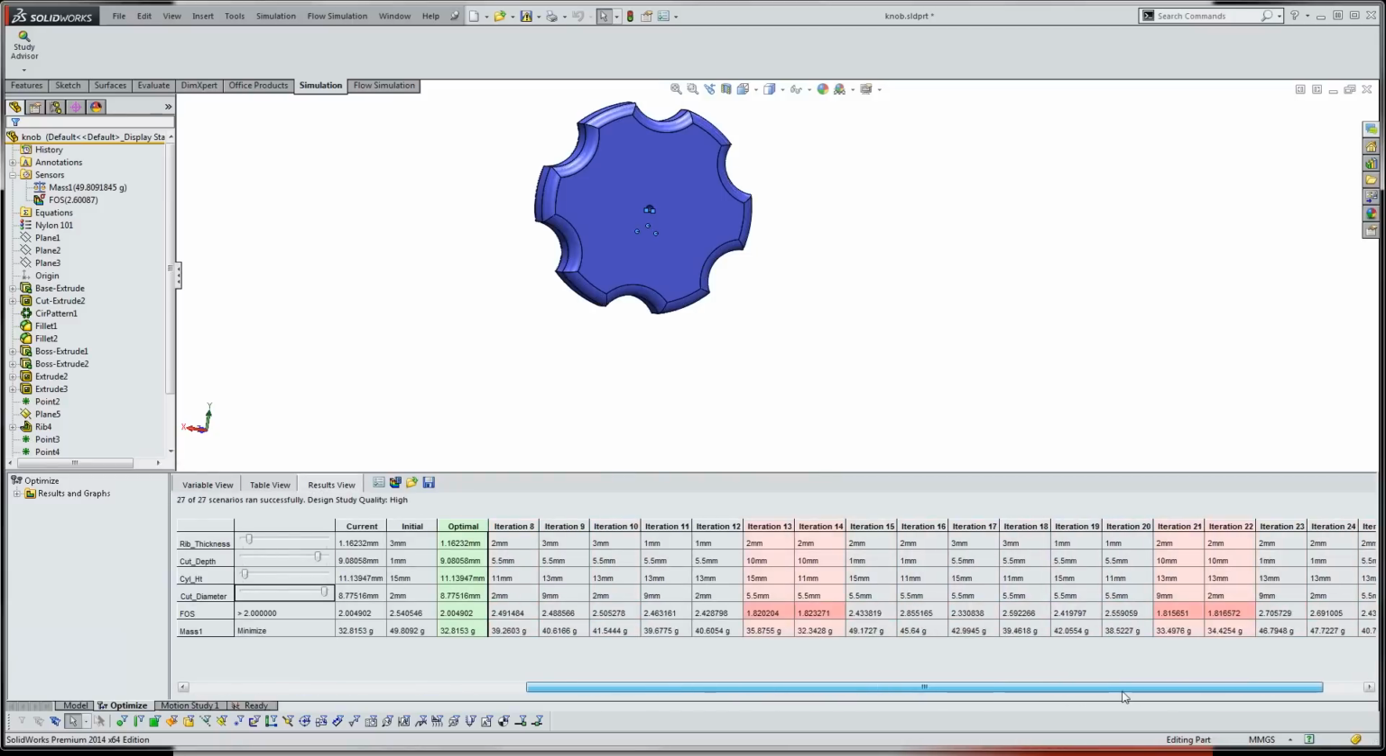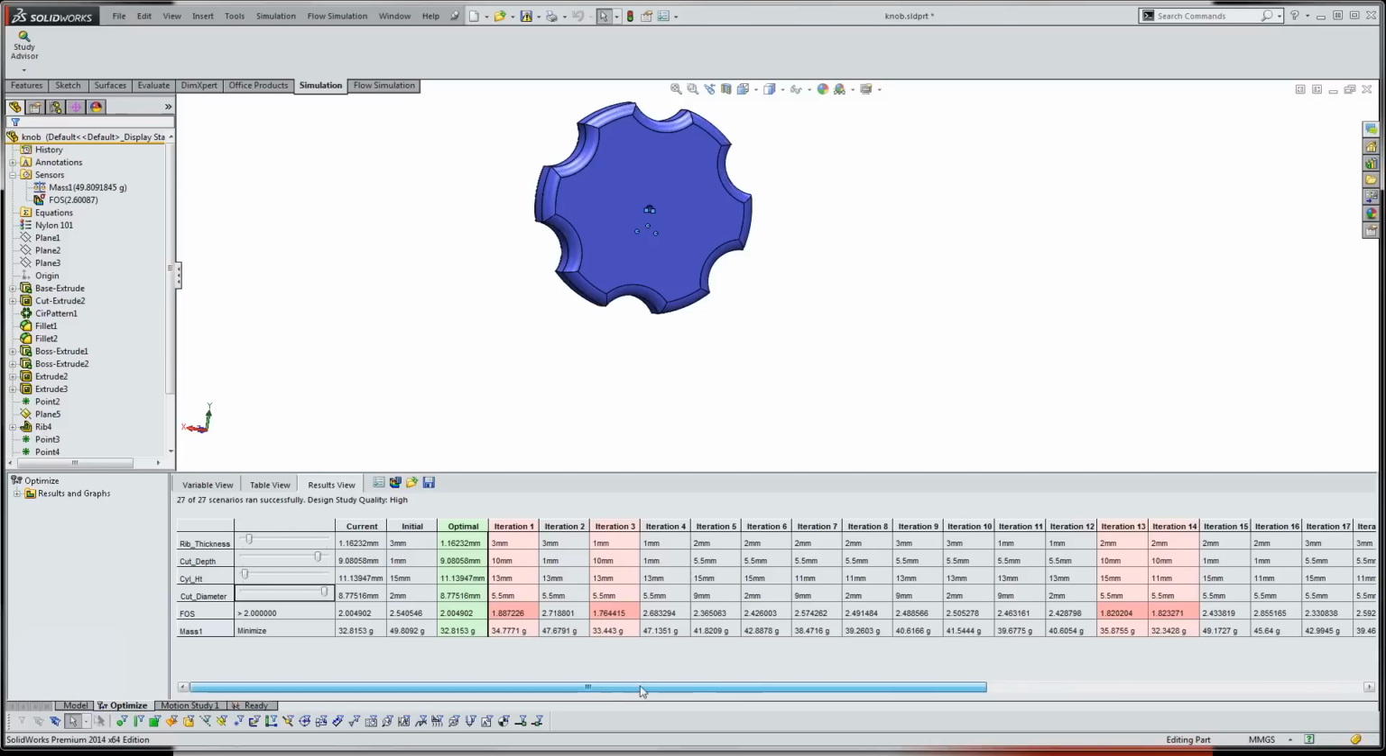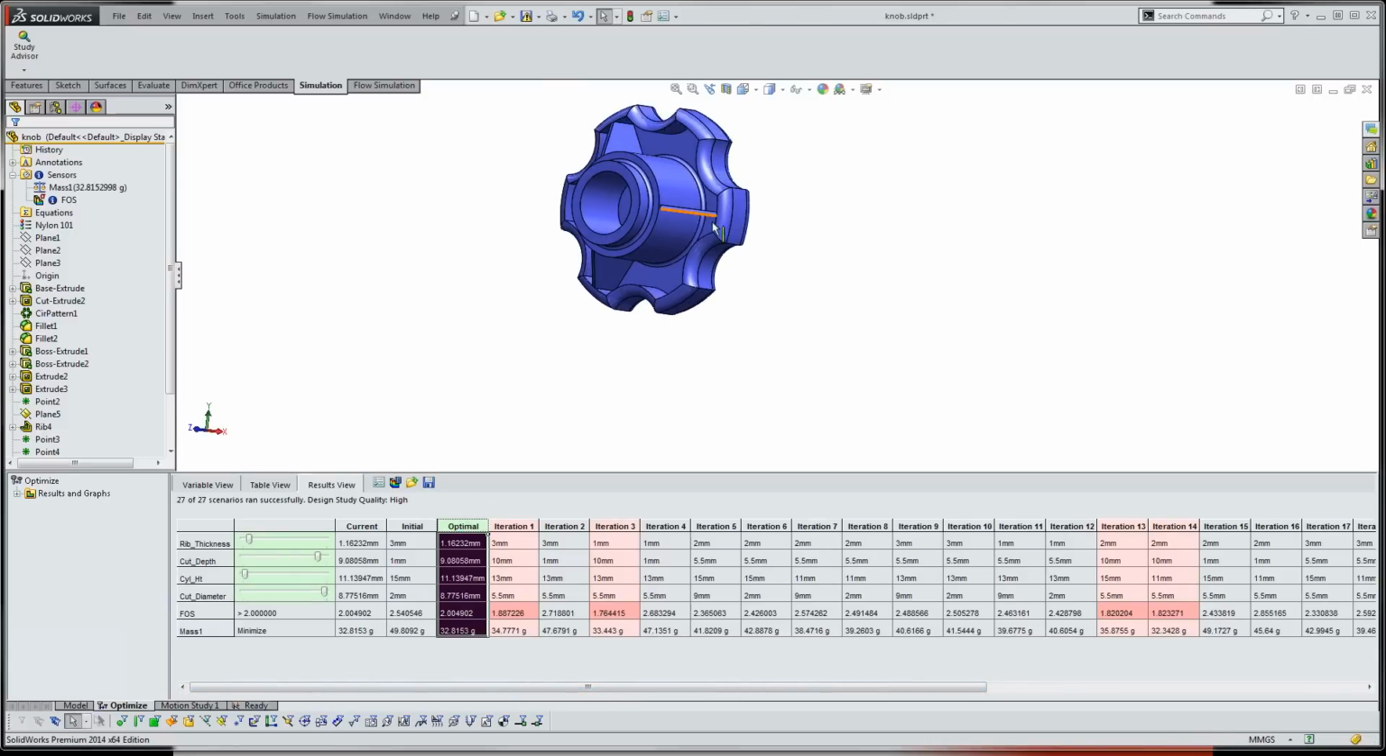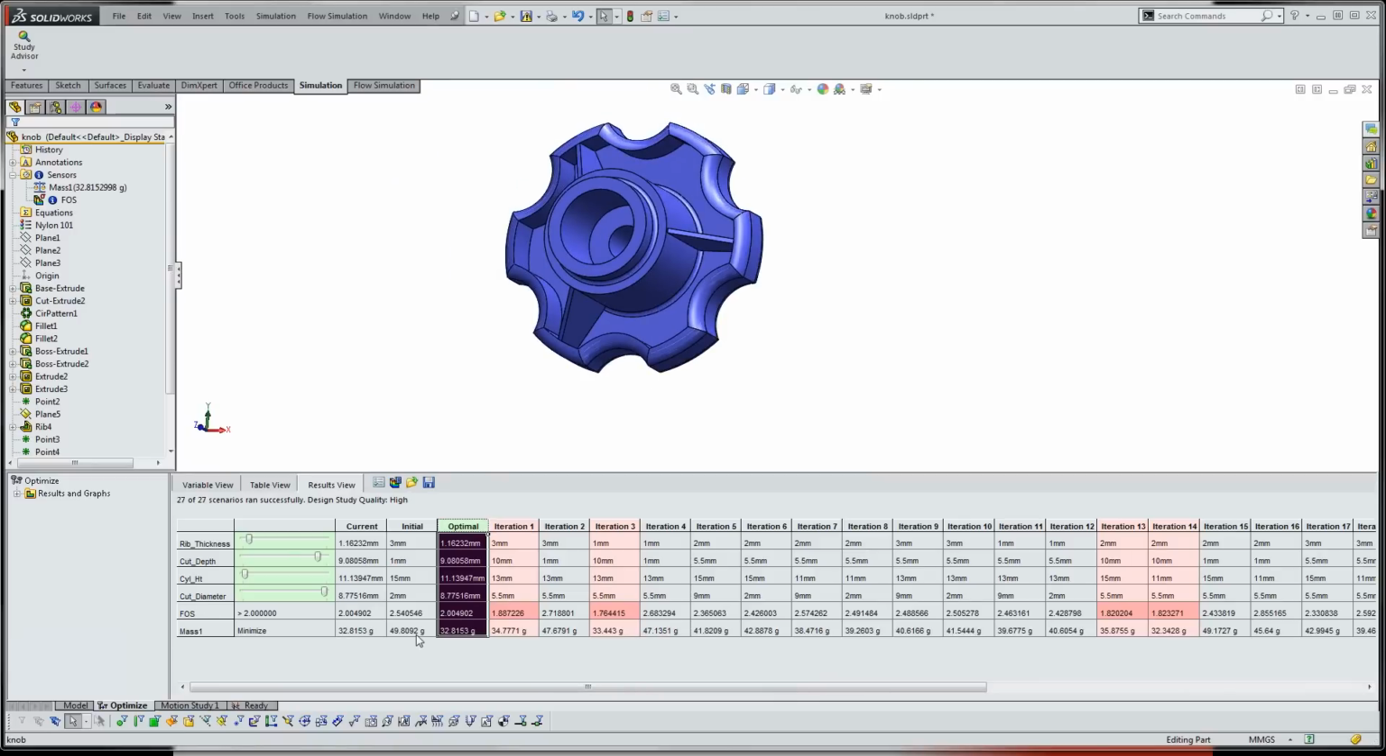There are so many iterations, up to 25 created. The optimum one, if you look, is here. It is showing me that from 49.80 grams, we come down to 32.81 grams. So that is a 35% reduction on mass. For those who are in the plastic injection molding business, it's a huge saving. Multiply by the number of products you have per day, and it would be a very great achievement. So the procedure is very simple.